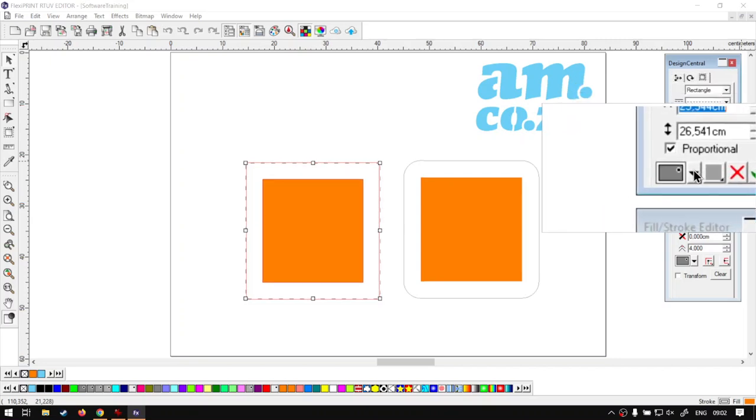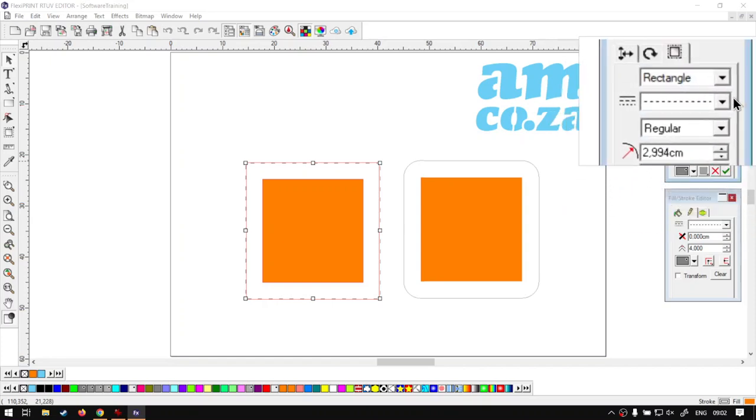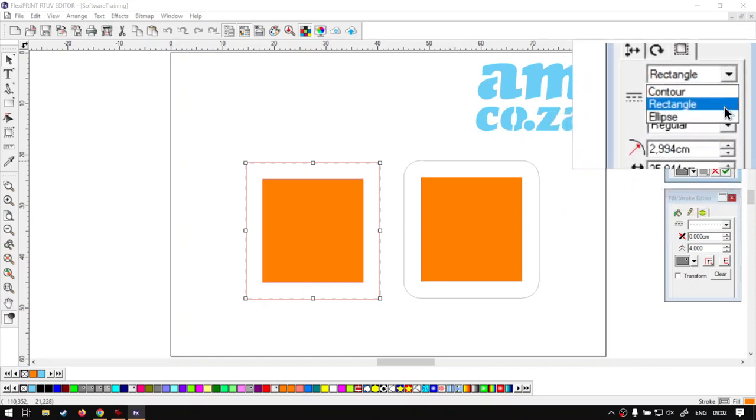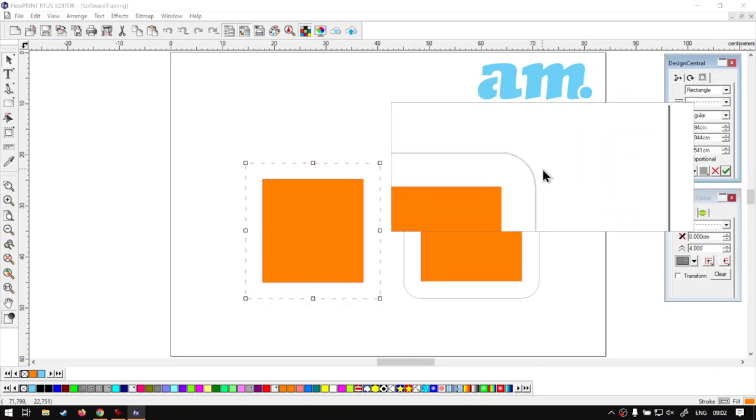Then at the bottom here we have the actual contour material. Let's just leave that at default. Then we've got the joint type, which will not be available under the rectangle and ellipse contour types. That's where we get to our second one. So I'm just going to say okay. Let's jump to our second one.